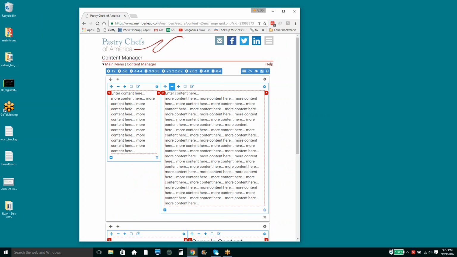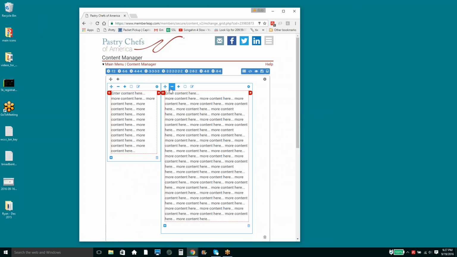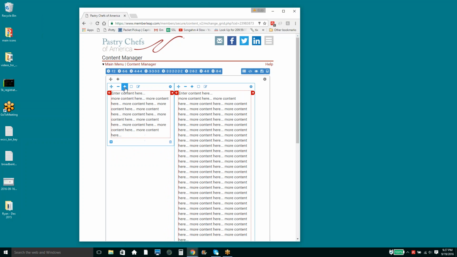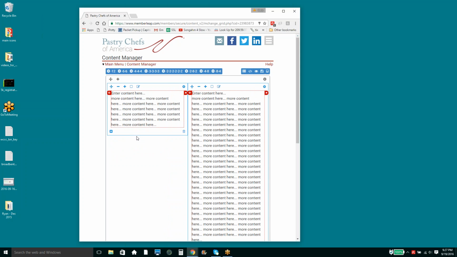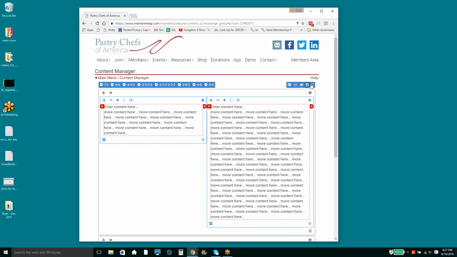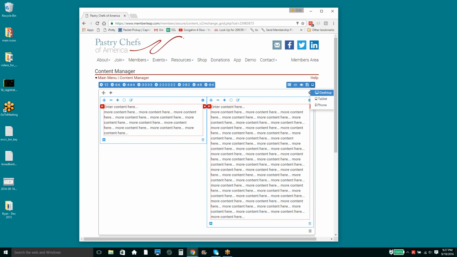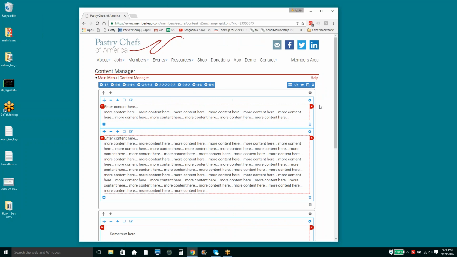So maybe what we'll do is we'll make the tablet mode go 50-50. It'll be 6-6, 6 columns and 6 columns, like that. So that'll be a little bit more readable. So desktop 4-8, tablet 6-6, phone stacked.